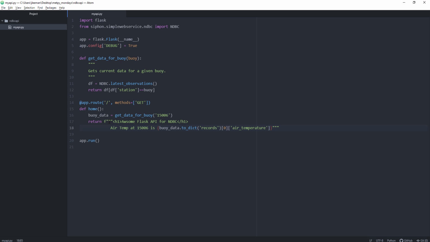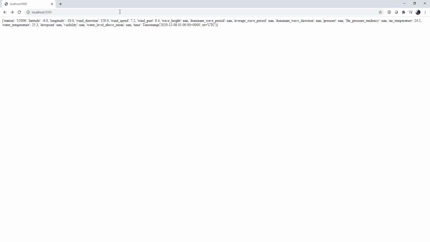So we're going to remove all of our string formatting here. I'm going to make sure that this is a string, as that is what the web browser is expecting. It wouldn't know what to do with a dictionary or a list. So we save this and reload the web page. When we do that, now we have all of the variables for that station as a dictionary, or JSON, if we're thinking about web frameworks here.